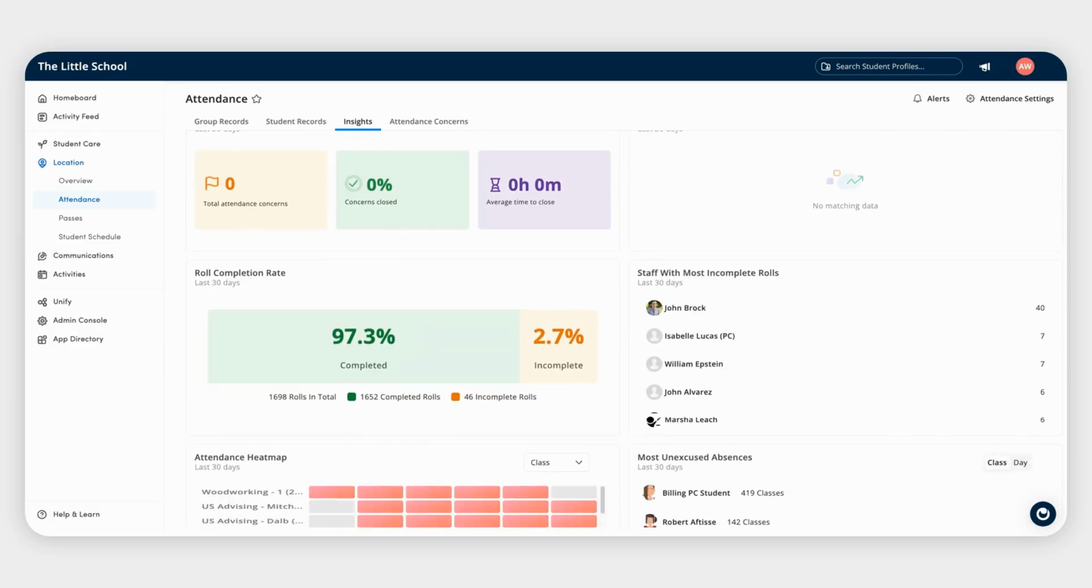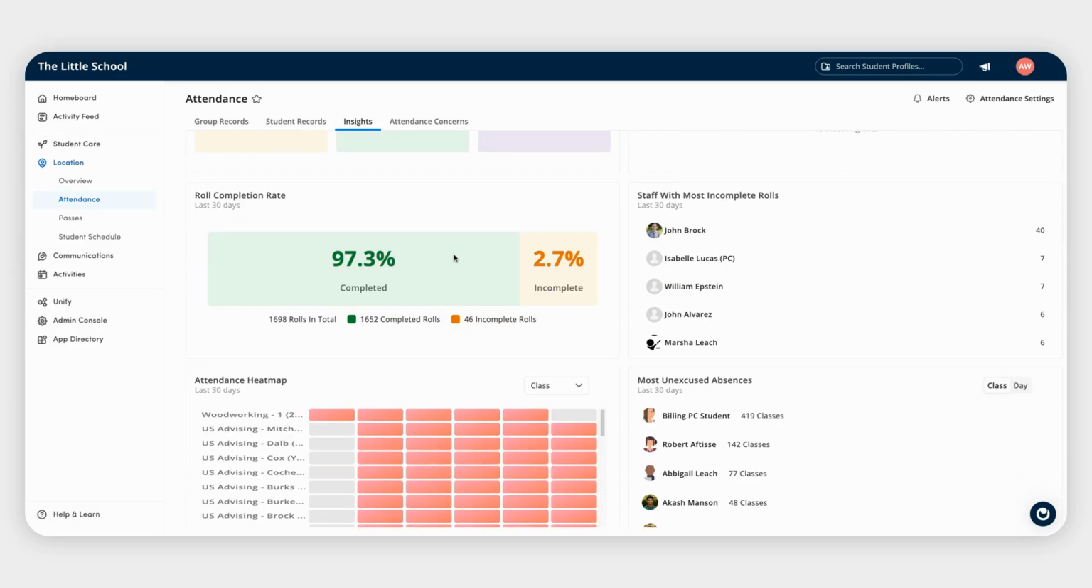The Roll Completion Rate widget is available for full class attendance schools. It shows what percentage of rolls were completed by teachers and highlights the teachers with the most incomplete attendance. If your school is on Insights and Alerts only, this widget won't be available.